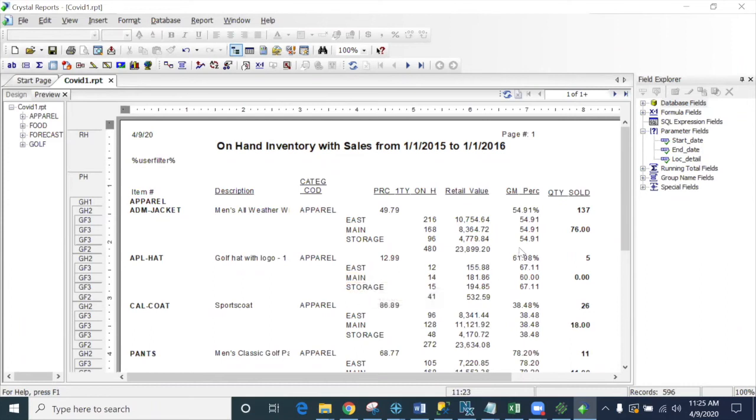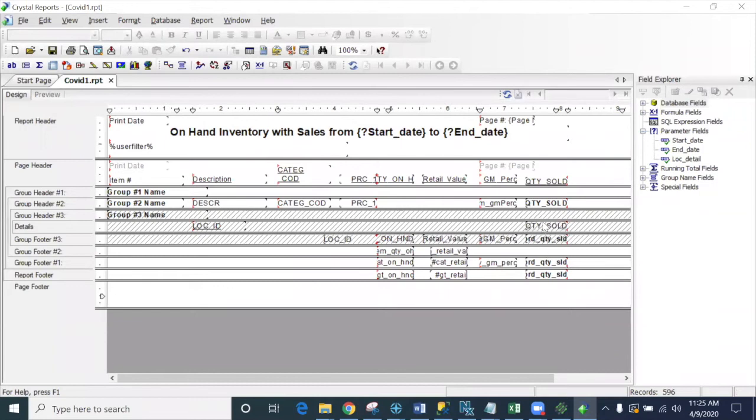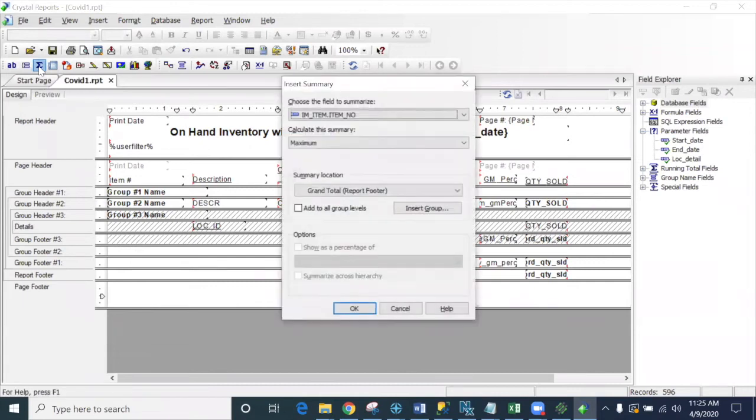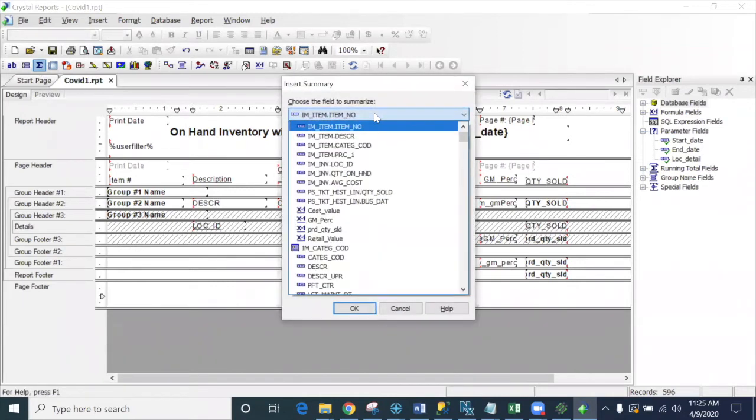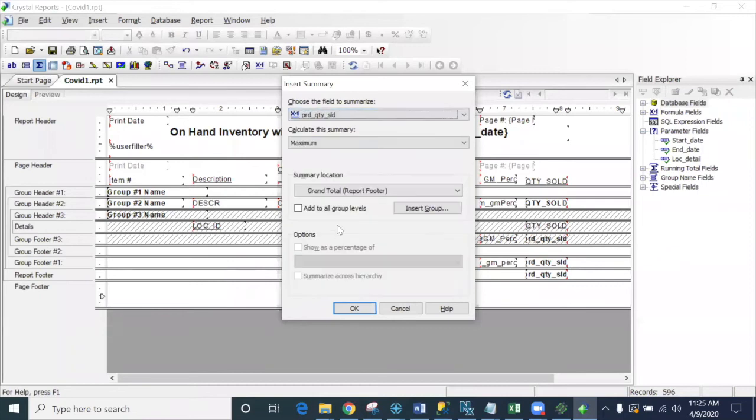Now we're missing a couple fields here. I could go back and backfill them in. So for example, the gross margin percentage and the quantity sold, I probably want to build those in. So if I want to build the sum of the period quantity sold into my item footer, since I removed the column up in the detail section, if I click on the summary button to insert a summary, I can insert a summary based on the period quantity sold, and that's going to be a sum.